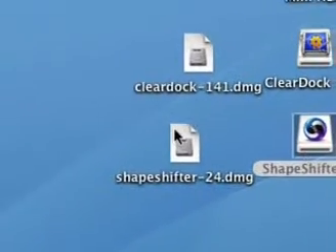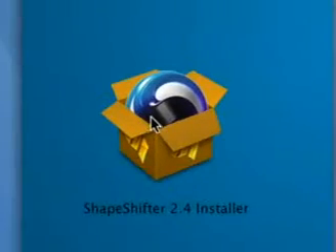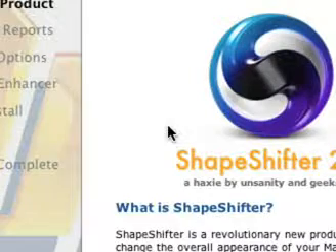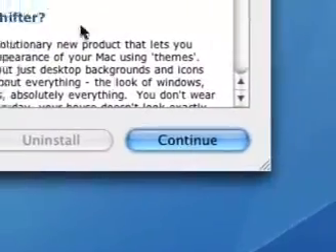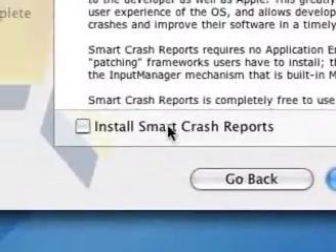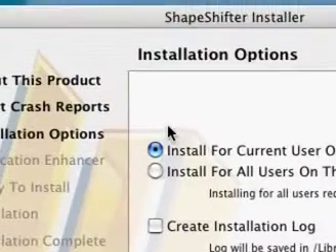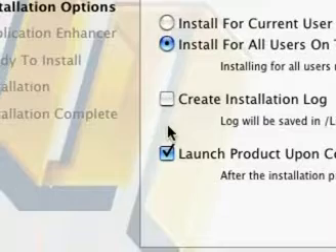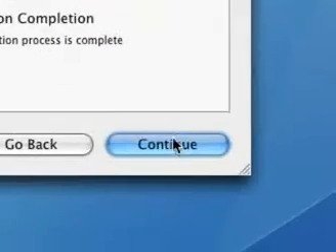So, you've got the DMG. I bought it from the internet, and they send you an email, and then you download it. This is actually, I think it's an installer, yes it is, rather than a drag and drop utility. So you just continue, select where you want to save it, and go through the options. Install for all users, even though I'm the only user here, create an installation log, launch product upon completion.